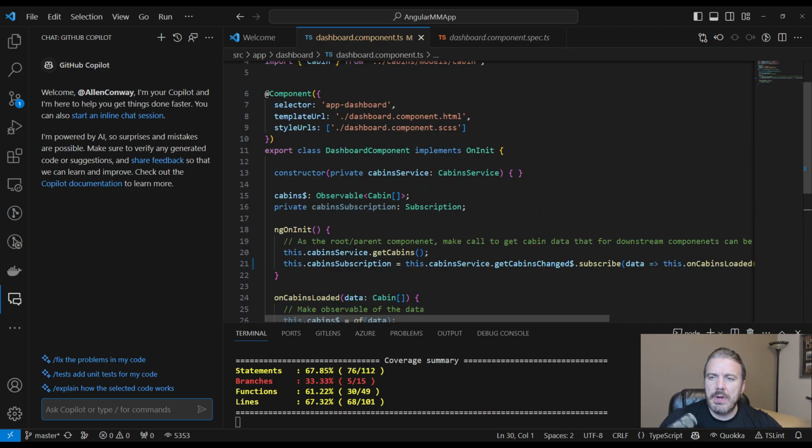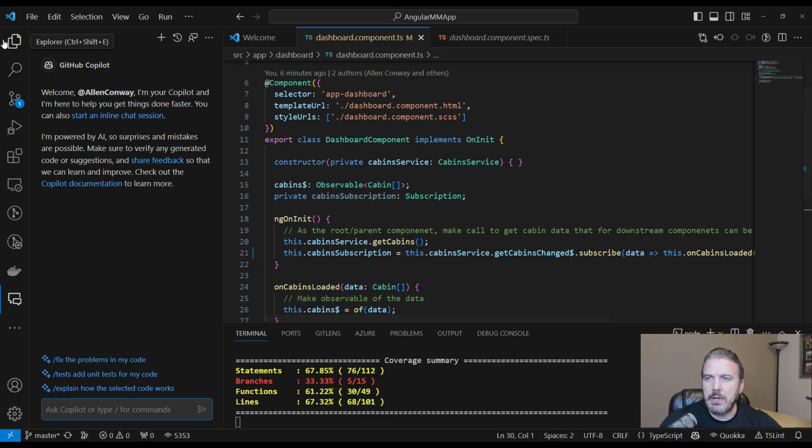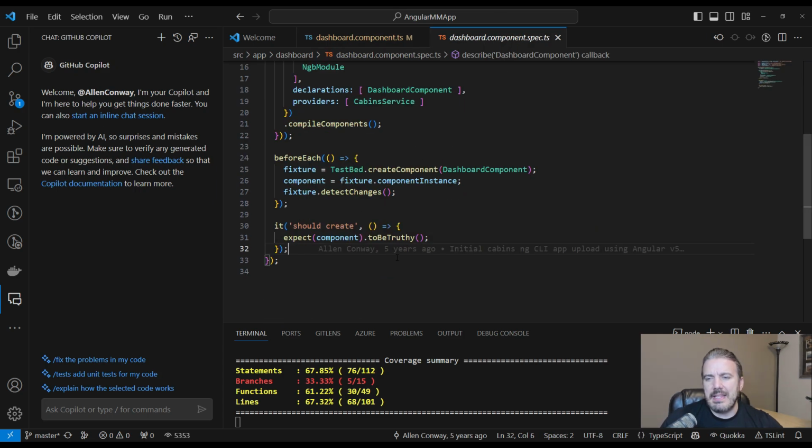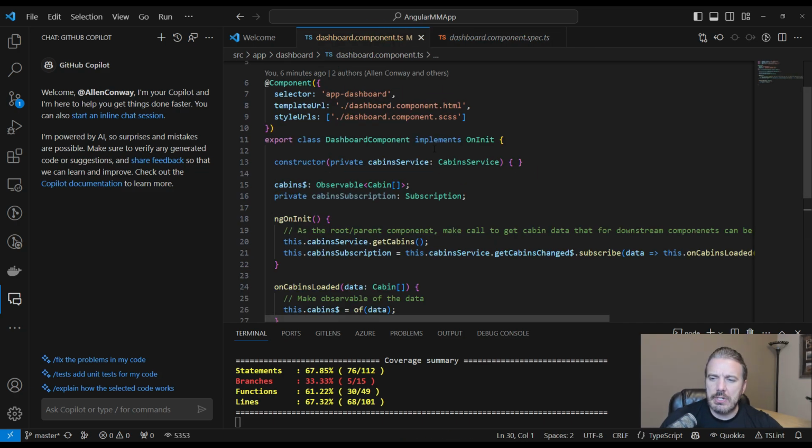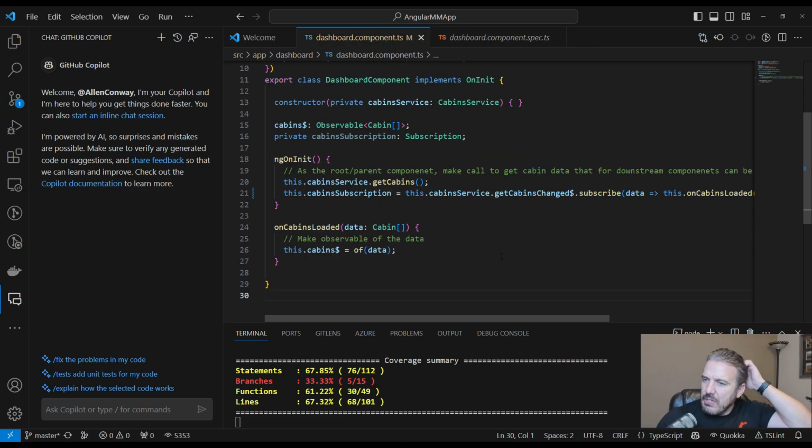Now, in this case, what I want to take a look at are, if I go back to this dashboard component, if I look at the spec in the unit test, it's pretty anemic. I have the default scaffolded that it just should create the component. But in reality, I want to make sure that some of this code has been tested directly in ngOnInit with the observable and on the callback for onCabinsLoaded.